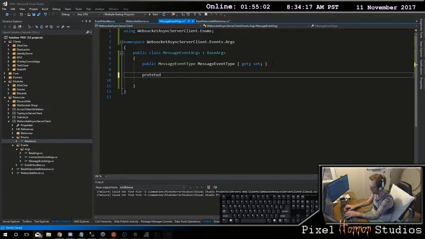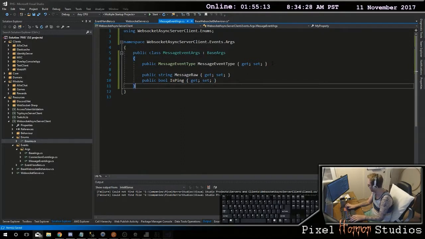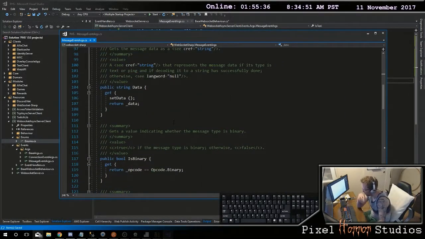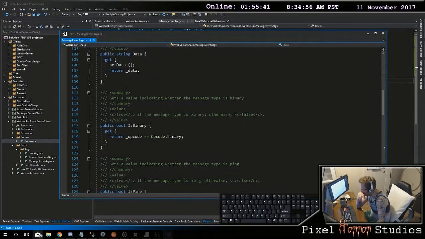protected, I'm sorry. It's a string here called message raw. Could do a bool here called isPing. Why not? I guess you have another one on here called bool isText. This is well written. I'm looking at the source code over here, and this is very well written. We have something here called data. And that's it.